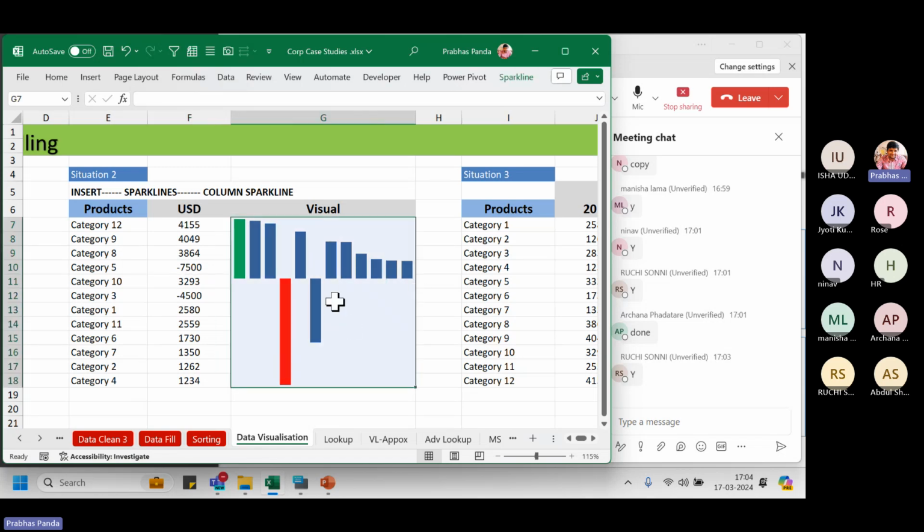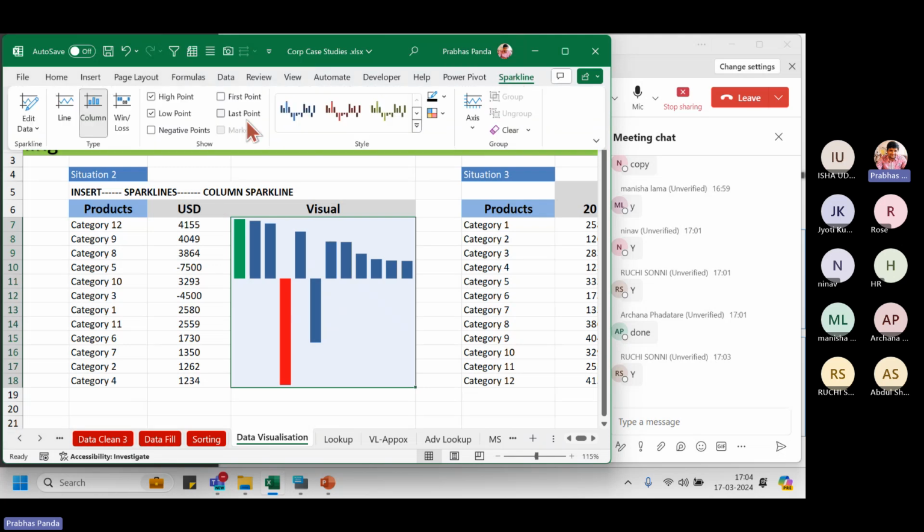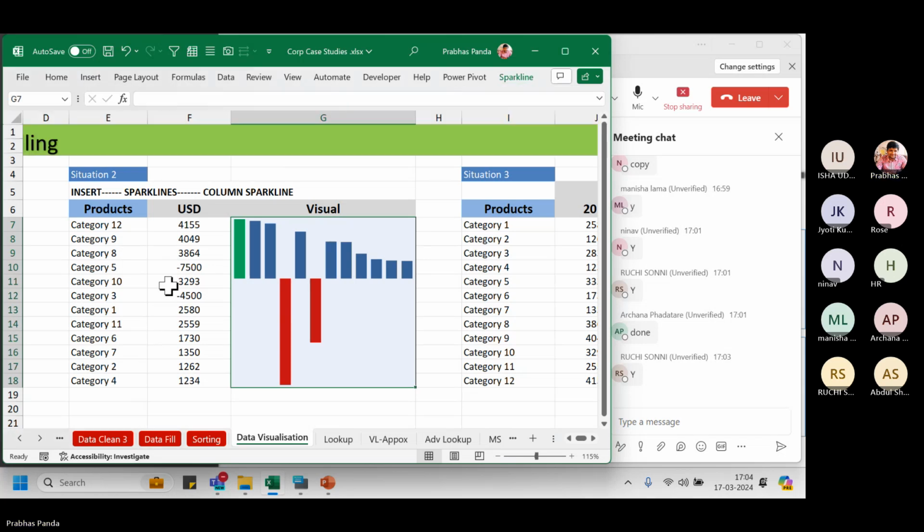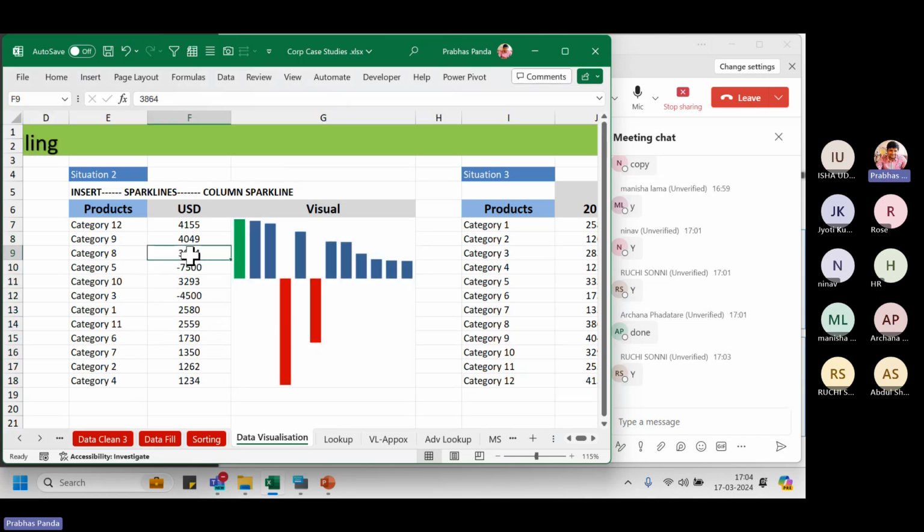Just see. If I go to my Sparkline tab, we have an option called low point. This I can deactivate. And then just exactly below, you can see negative points over here that I can activate. Now you see, whatever the negative values were there, are they turning into red?